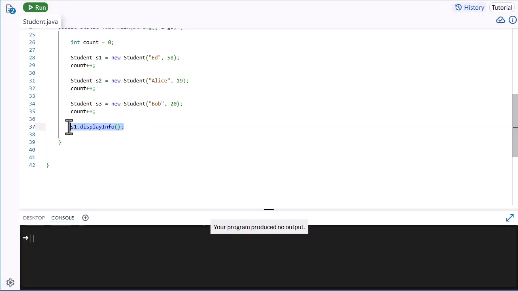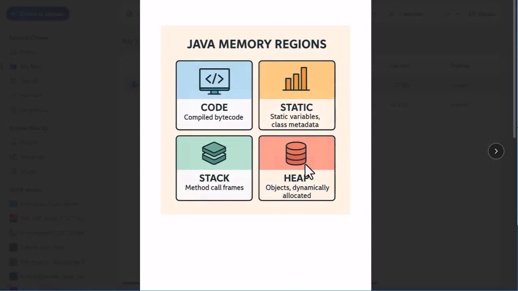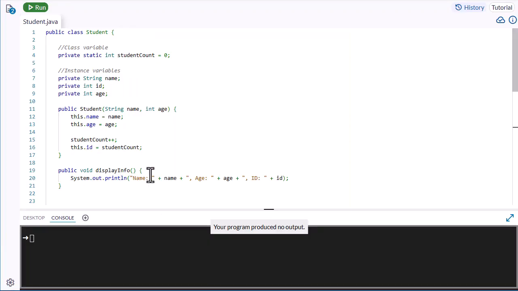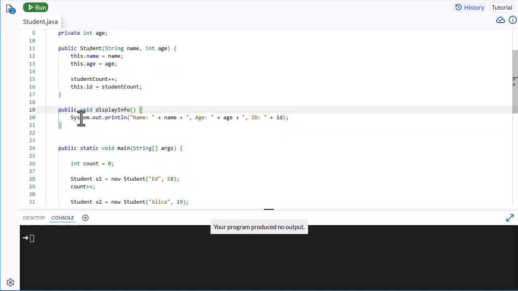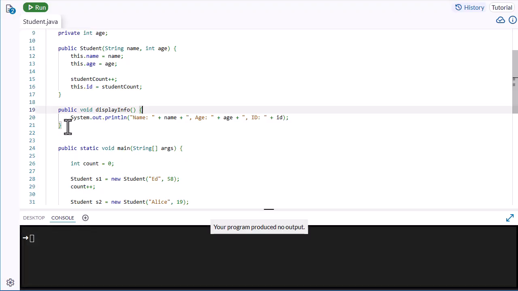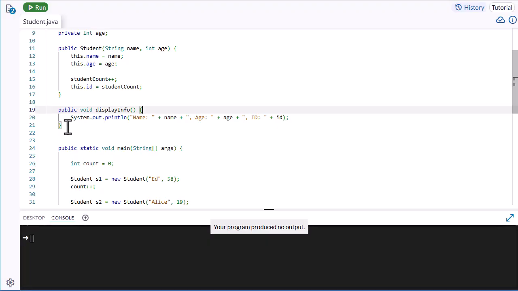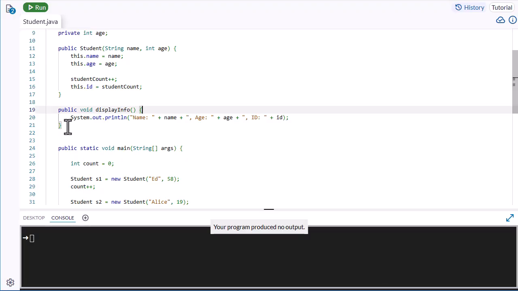So when I call s1.displayInfo, it's going to create a new frame on the stack, a new list of memory locations that are going to be stored on the stack for anything that is declared in that method. Well, in our particular case, displayInfo has no variables, but had I declared a variable in there, it would be stored in the stack. When displayInfo ends, meaning when this method returns and exits, any variable associated with that stack frame that was created by displayInfo is removed. So this is how memory is allocated and deallocated.